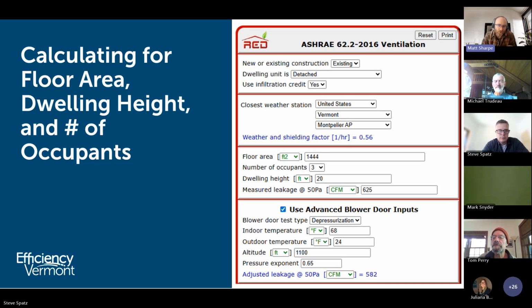So back to the tool. Another picture of the tool with those 4 primary inputs of floor area, dwelling height, number of occupants, and your blower door test result. And I think, Steve, the next slide has the description.